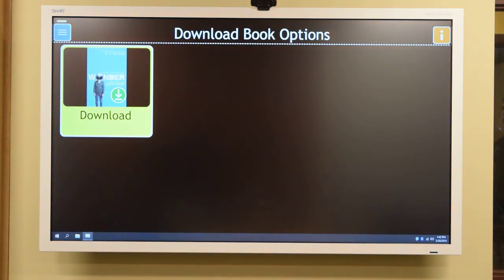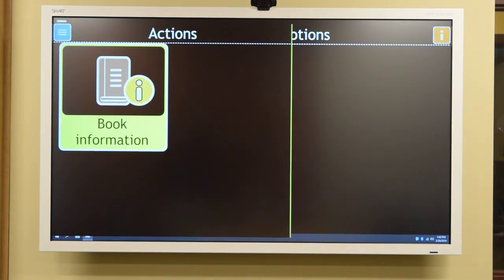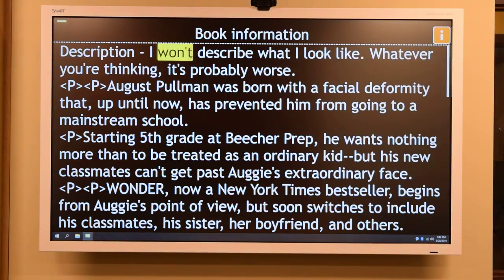And just like in the NLS Bard option here, if we hit our Actions button again. Actions. There is 1 option. Book information. We'll get our book information again, hitting OK here. Description. I won't describe what I look like. I'm going to stop it here, but you'll see that we get our description both visually displayed and the screen reader reads it out loud. We'll hit our back button to close our book description.